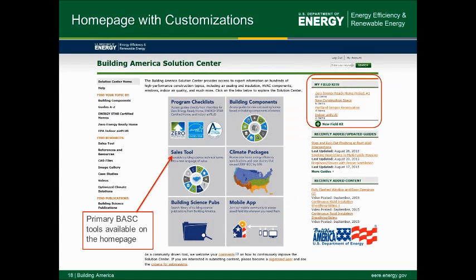Once you're registered, you will see a few differences throughout the Solution Center. So in the red block on the upper right-hand side of the screen, you now see a block called My Field Kits. You'll also see a block called My Sales Tools, which is brand new as of yesterday, as a matter of fact.